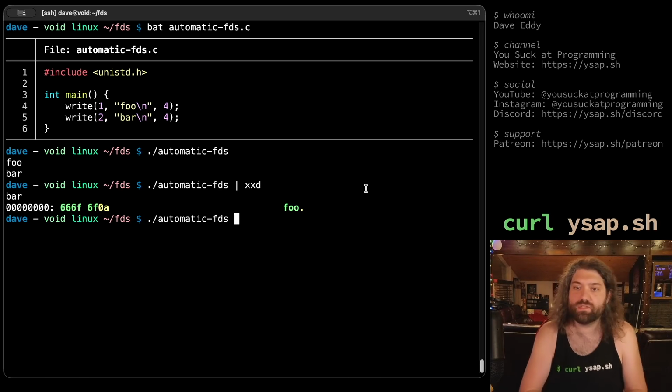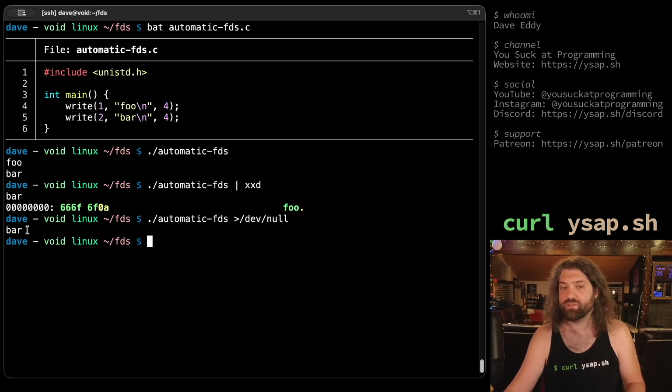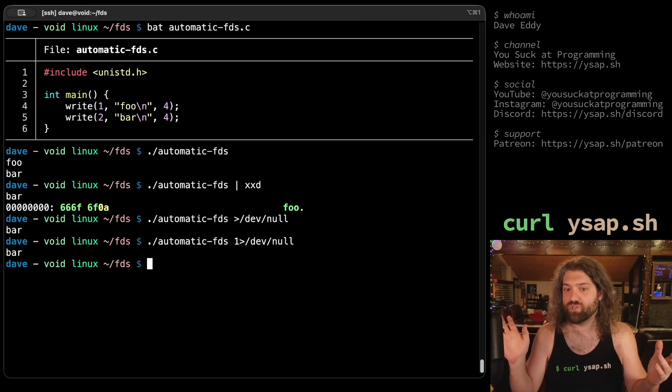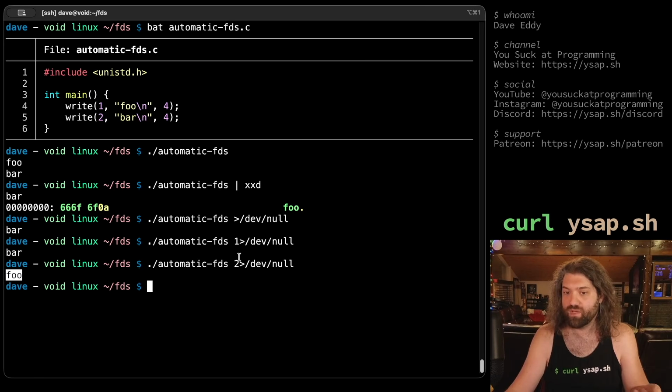So let's go ahead and do some fun redirects here. If we were to do something like greater than dev null, you may have seen this, this will redirect standard out to dev null. As you can see, foo is hidden because foo went to standard out, which is file descriptor 1, but bar is shown because bar went to standard error, so it automatically goes to the terminal. Another way to write this, you could also just put the number 1 here. It's the exact same thing. We're just redirecting standard out to dev null. We could change this. We could say, I want 2 to go to dev null, and then you can see foo shows up, but bar doesn't. So we've redirected standard error to dev null, but standard out, we've still let go to the terminal.